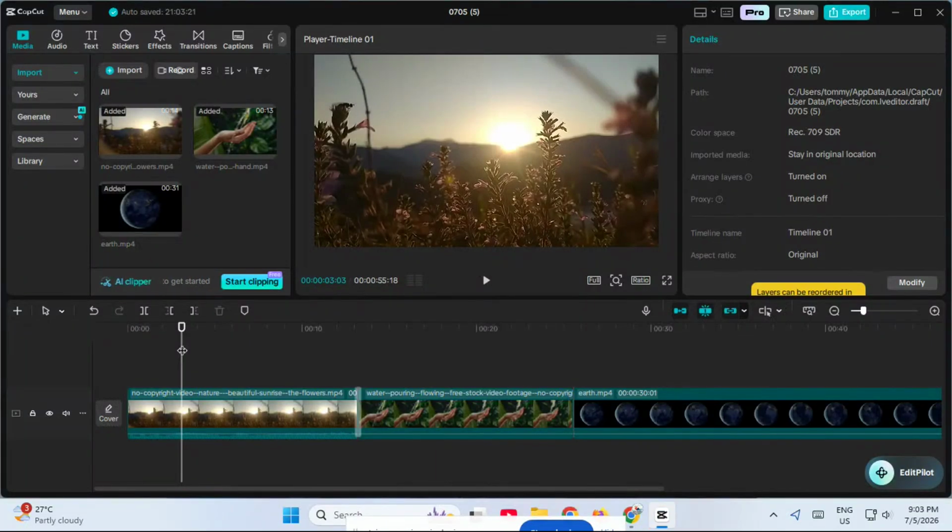If you've added a bunch of transitions in CapCut PC and now want to remove them all at once, this video will show you the fastest way to do it. This is super useful if you want a cleaner edit, if the transitions feel too distracting, or if you just want to start fresh without manually deleting each one by one.